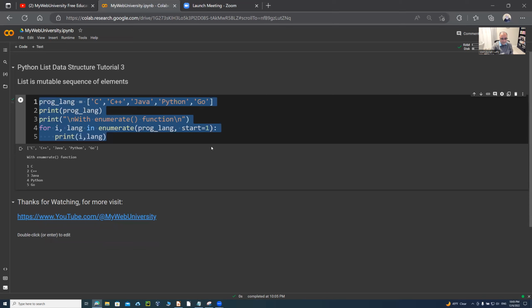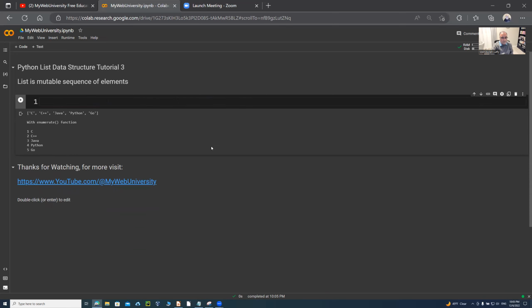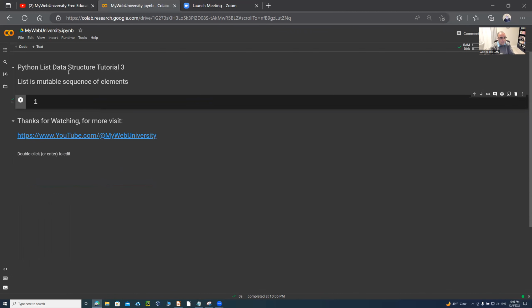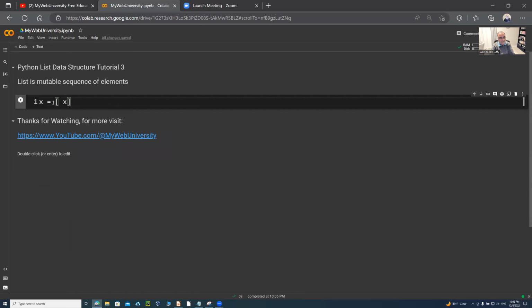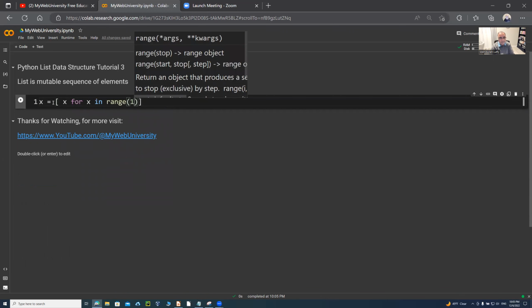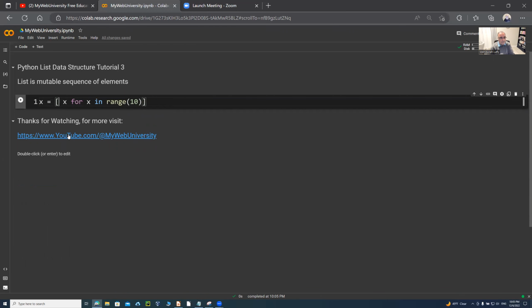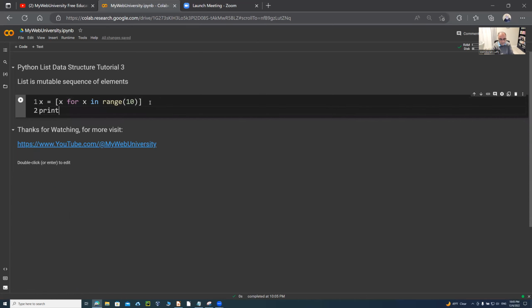Let me just create a list comprehension. List comprehension works like this. Let me just run this first as an empty list. Now we have no code here. I'm going to say x is equal to, and then we declare a list comprehension. We say x for x in range of 10 numbers. There's no space needed here, to be clearer. And then we say print x.